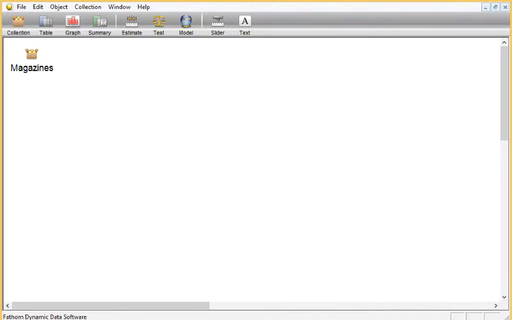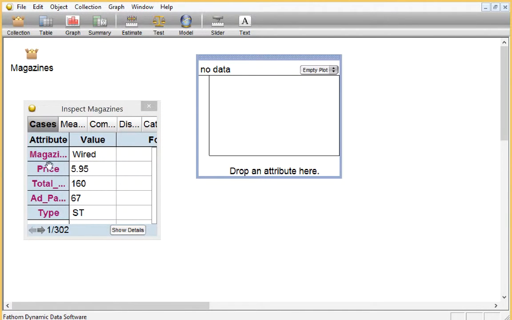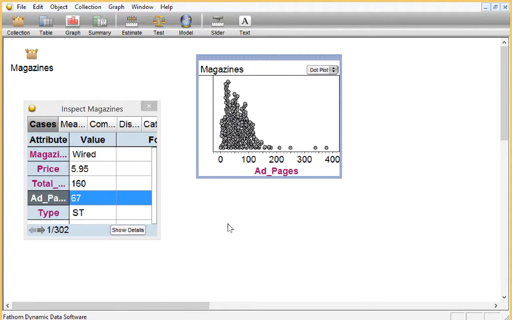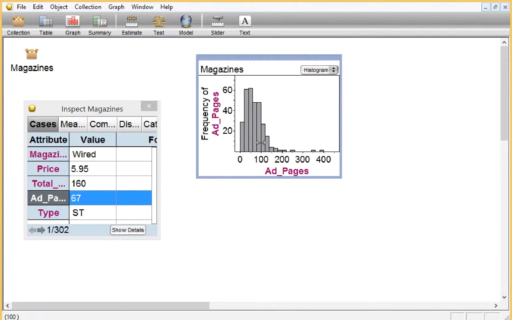Okay, very quickly, just a few features of why Fathom is very advantageous for dealing with single variable and even double variable graphs. For one thing, making graphs is pretty easy. So I'm going to drag a graph on here. I'm going to take a look at the ad pages, and you can see it creates a dot plot pretty easily. Switching between dot plot and histogram is even easier.